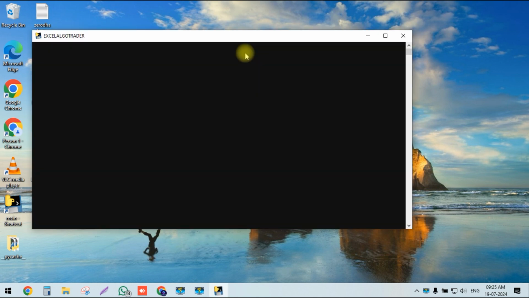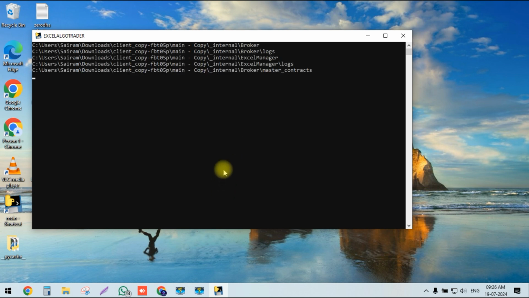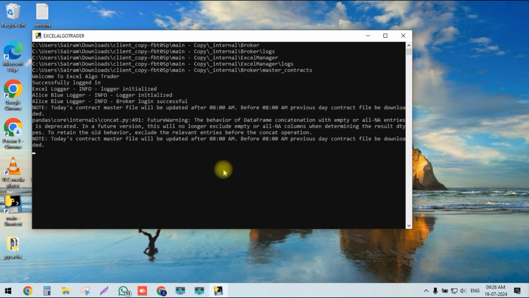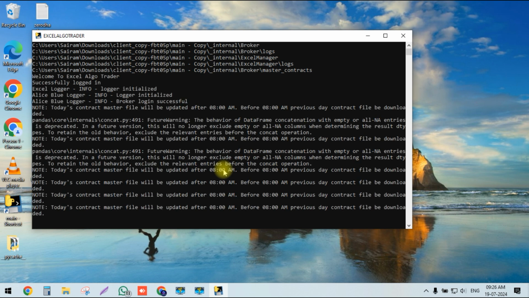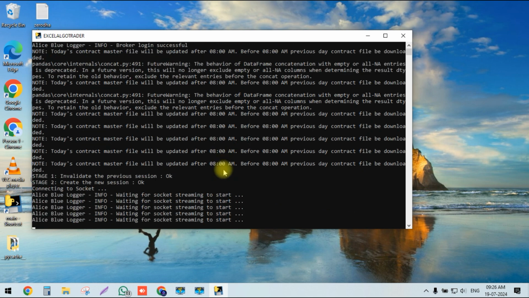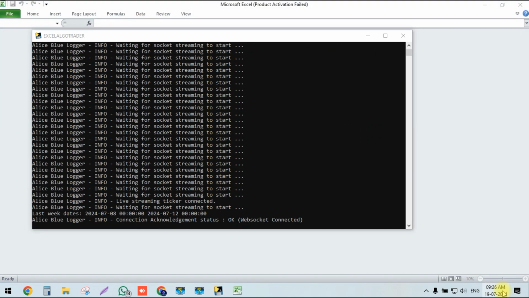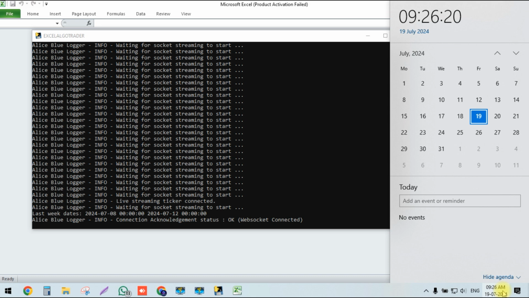You have to just double click on this, and you'll see this window, black window, where it is connecting to our broker. You can see the things, how it is getting downloaded. It is connected and it is getting downloaded. Okay, so it's all downloaded and it is connected to our Excel sheet. This is the time, 9:26 morning.